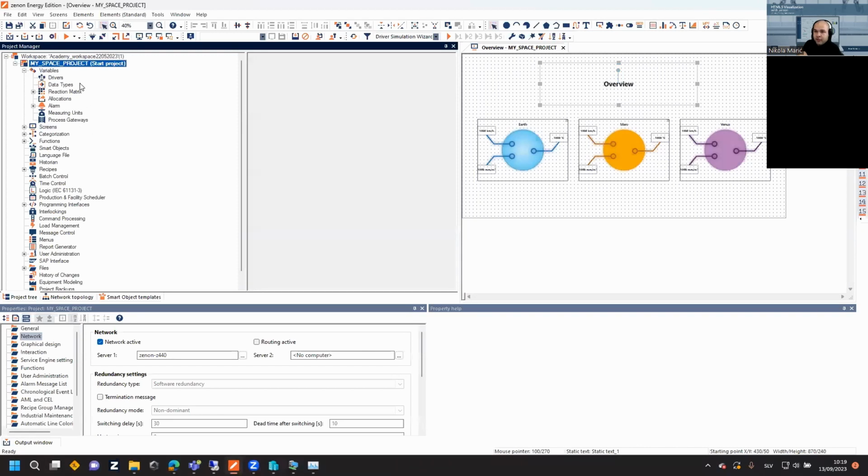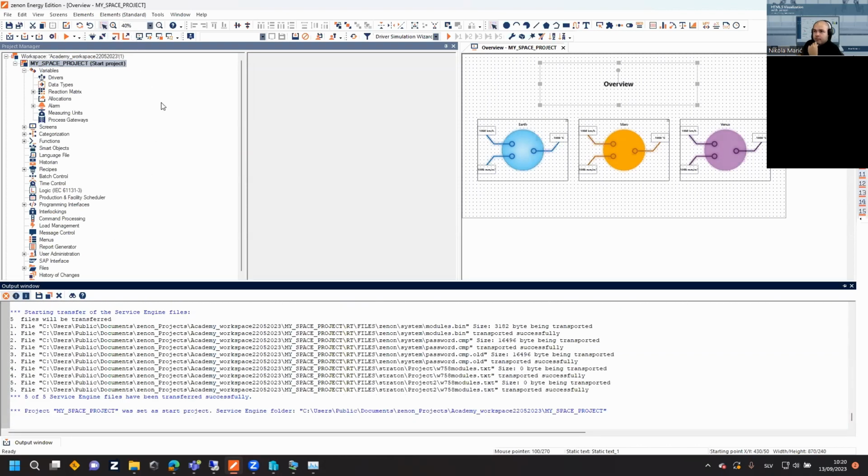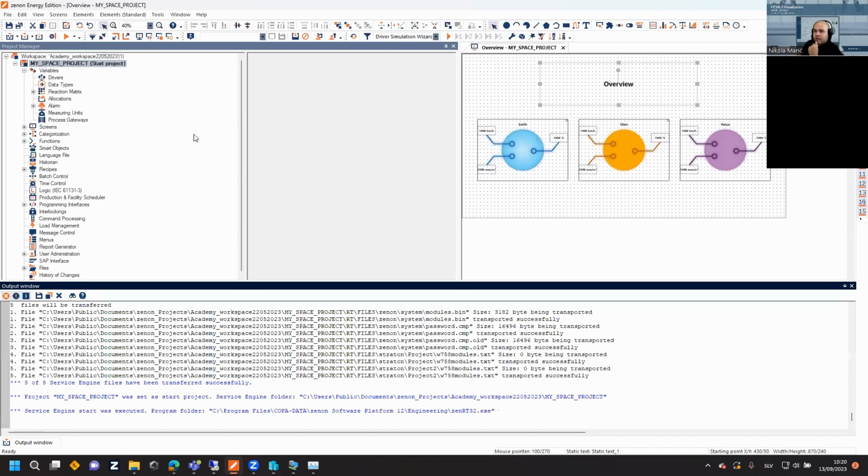network project. So basically here, I will be using our Academy project because this is more of a technical demo. This is the Academy project from the basic training, and here you have to select network active, and we have to specify server 1. In our case, this is the name of our server in our server room which we use for Zenon testing. In your case, it could be the server in a dedicated server room where the main Zenon runtime is running. And there I will use just remote transport: transfer changes, set project to start project, and remote start service engine.